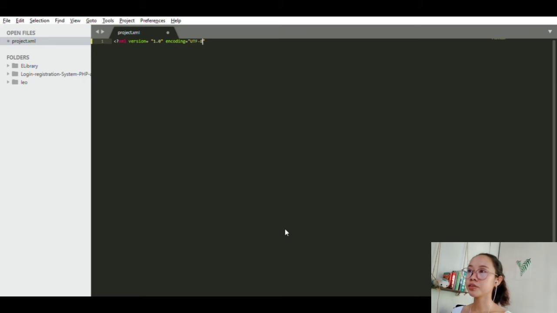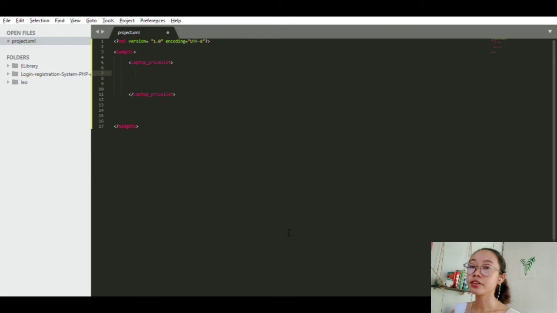So we will be describing a gadget, specifically a laptop. Here, you can see we have created our root element gadget and the element which is the laptop price list. Then under our child element Acer, we have our sub-element model which is the Aspire, HDD of 40 gigabytes, and a price of 20,000 pesos.